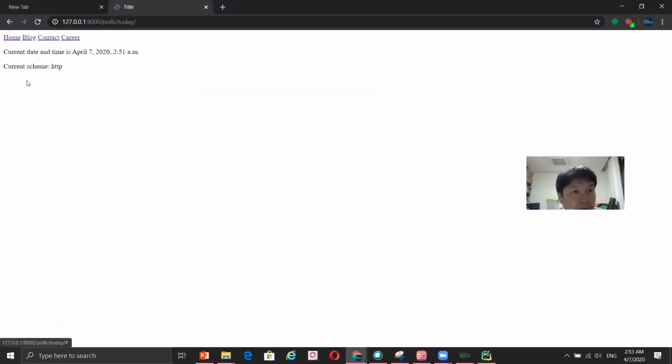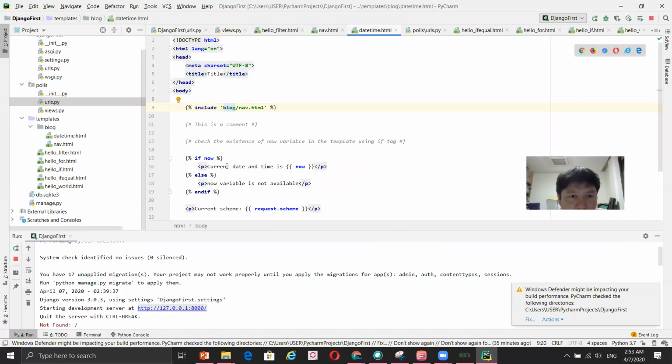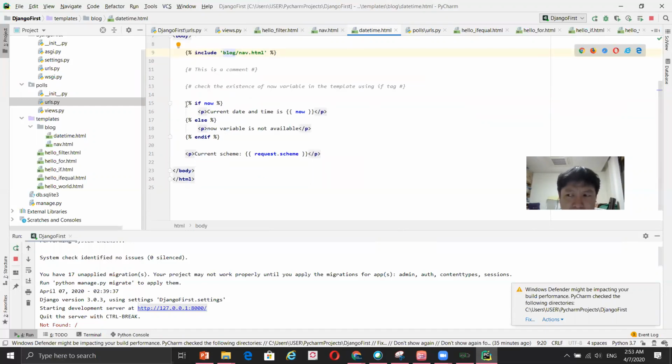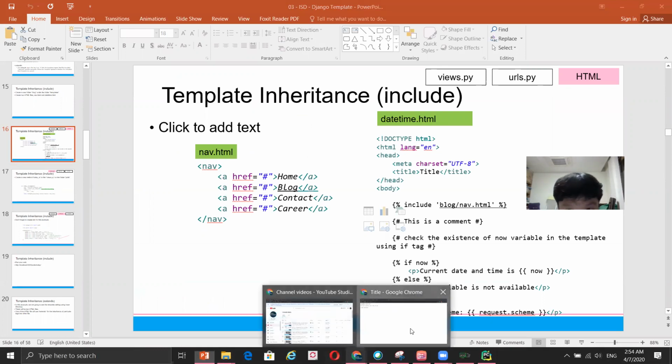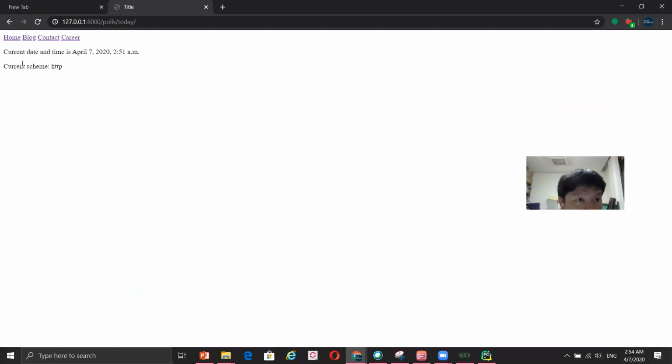So this is from the left.html. Okay, and after you have those, you are going to check the current time. If now, which is the current date and time, is available, then it shows; if not now, then it is not available. Okay, the current date time is April 7, 2020. It is in the morning, and the time is okay.